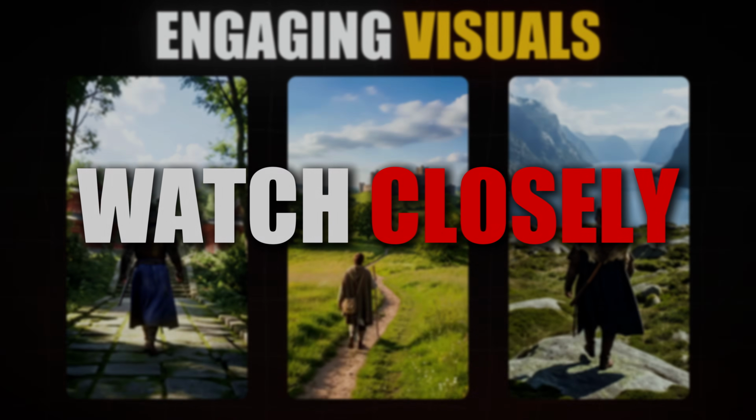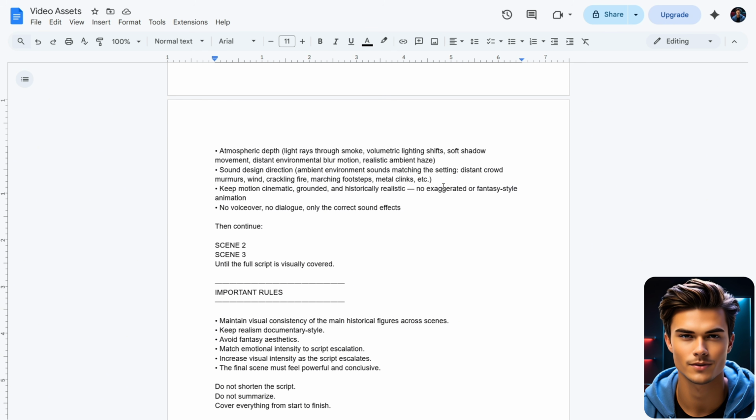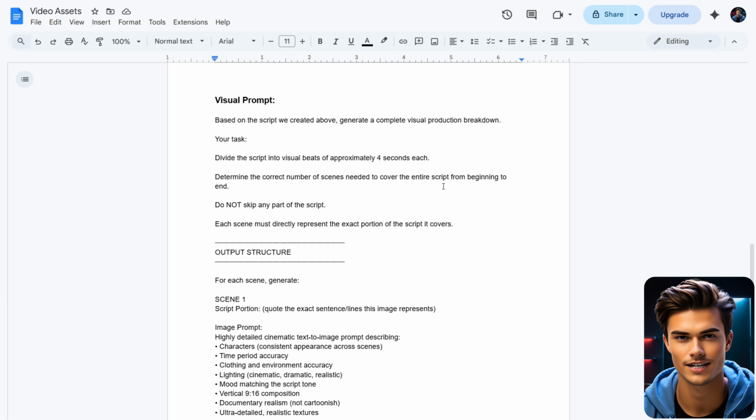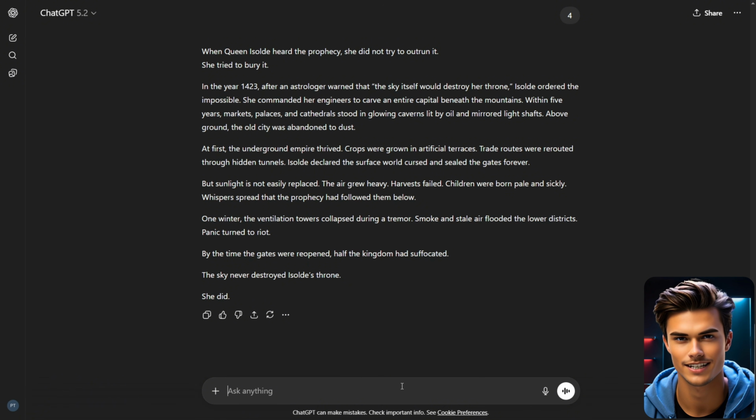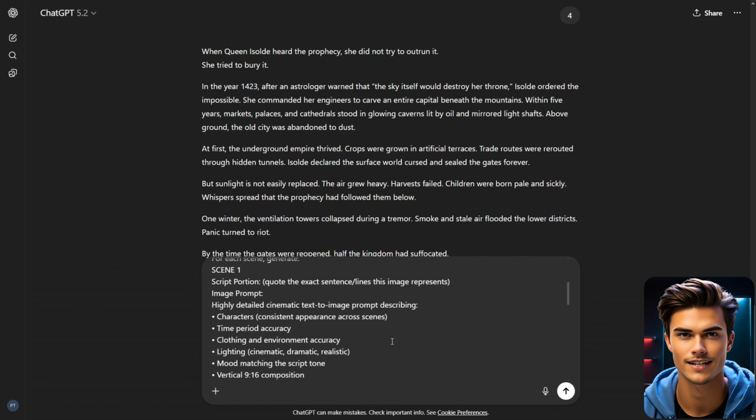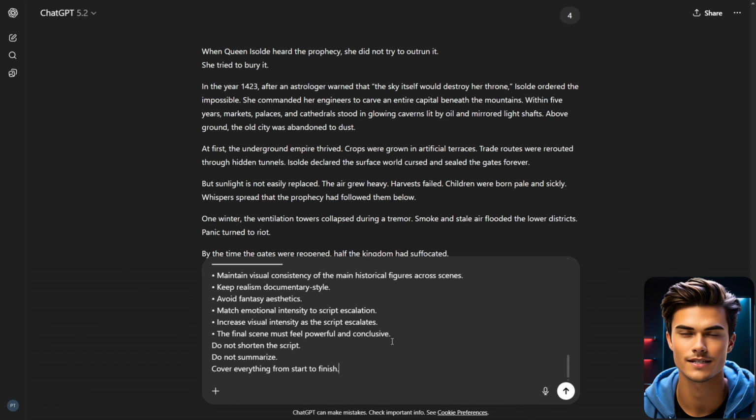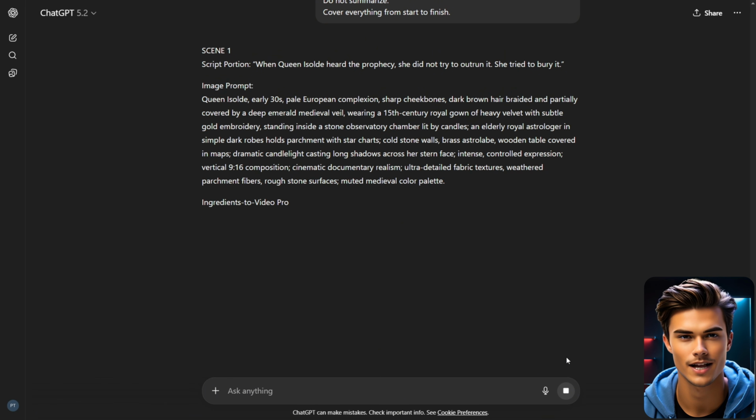So watch closely. To start off, open the prompt file from before, but this time you need to find the full visual prompt, which is this one right here. Next, open the same ChatGPT session where you created the script and paste the prompt into the input section below. I specifically designed this prompt to provide you with a full list of image and video prompts that you'll use to create the visuals. And it's very important that you use the exact prompt from start to finish so you get the best possible results.